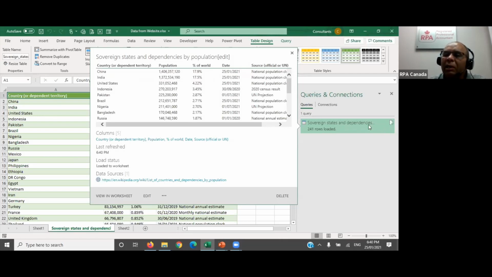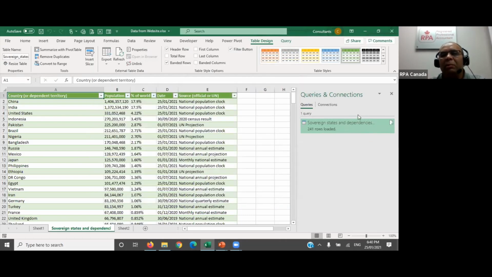It will go back again to the same website. It will bring the fresh set of information. And that cleaning process, those steps that we defined in the query, it will run everything automatically. We don't need to worry about that.